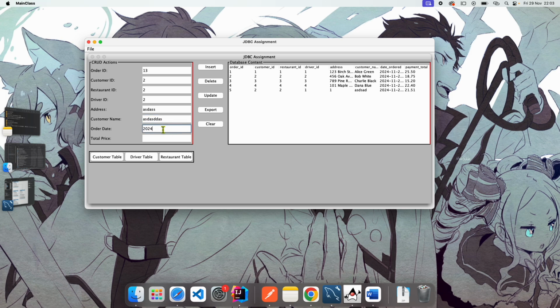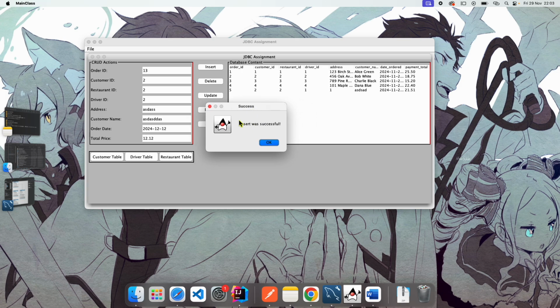This one has to be proper because we have triggers in place to check these things, and we have a stored procedure as well. So let's say we go with 12, 12, 12 and a price of 12.12. If we hit insert, it'll say insert was successful. This is triggering a trigger and a stored procedure to save this in.